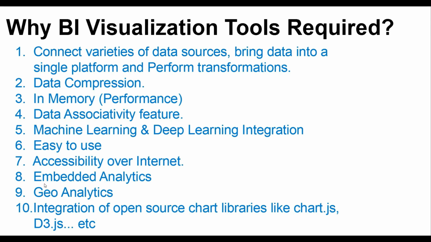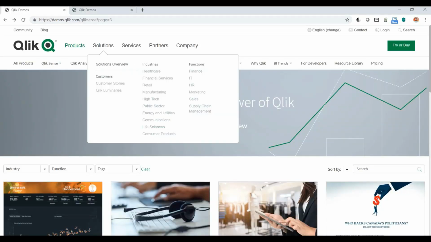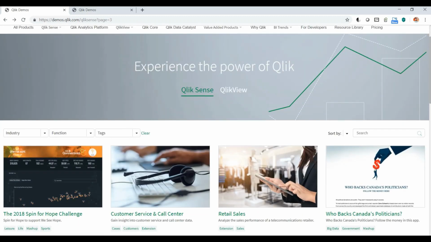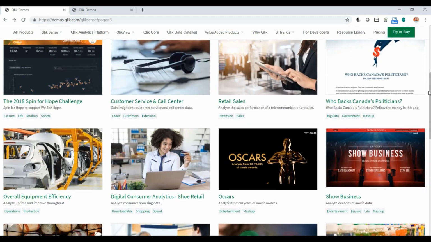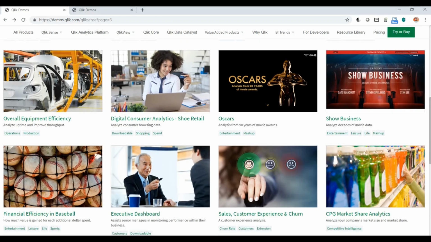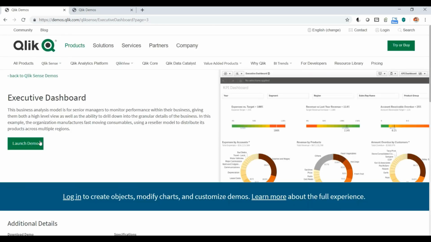Let me show you one example for this. I'm going to one site called demos.click.com. This is the demo site for ClickSense applications developed by ClickTech. Here you can see many ClickSense applications. If you are interested, you can go through each application and get to know how the dashboards and visualizations look. Let me open executive dashboard.